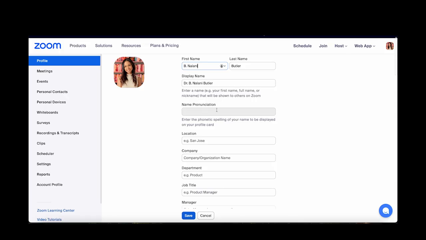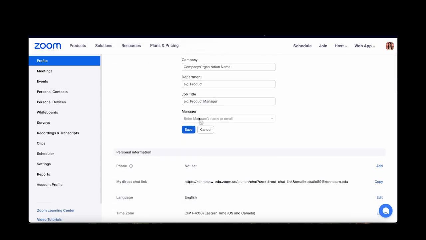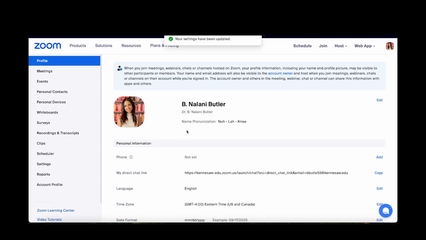And then you could put the pronunciation for your name. So my pronunciation would be Na La Ni. So I can put that right there. You could choose to do this or you don't have to do that, but the most important thing is that you have your display name up there so people know who you are. And then you just navigate down here and you press save, and it will save everything. And you could see right here where it says name pronunciation, Nalani.